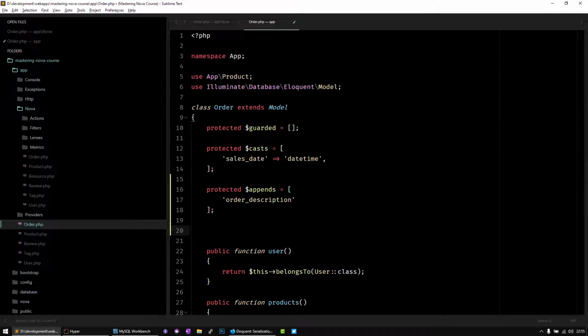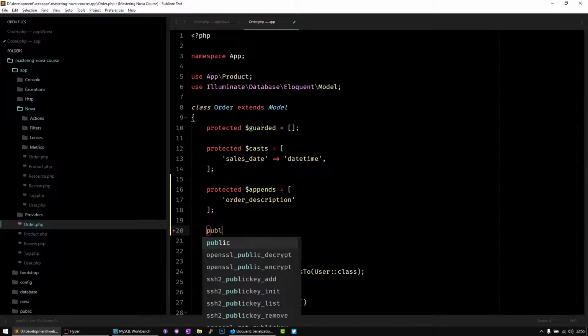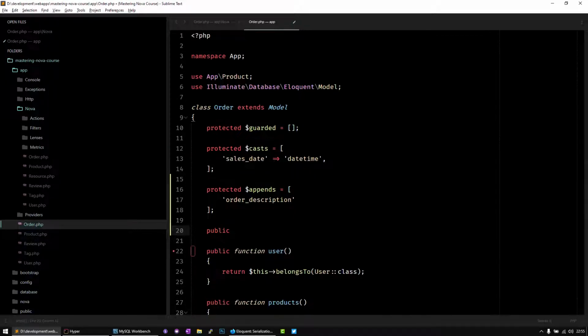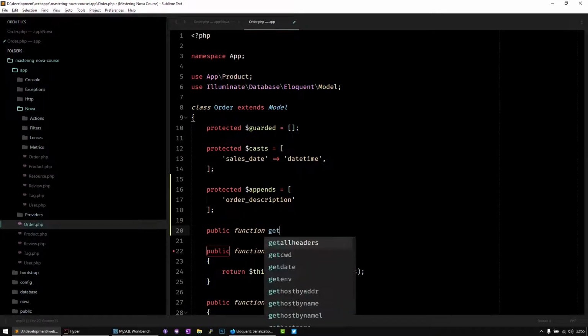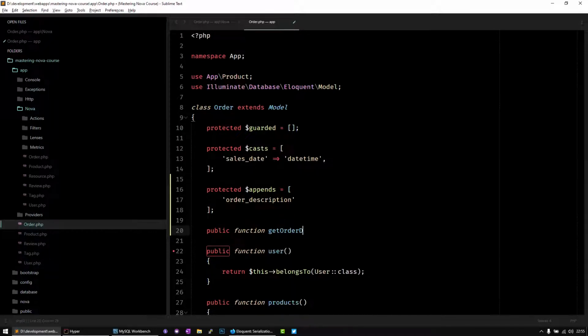For that, after creating the column that will be appended, so it's a customized, calculated column, you need to do the accessor for that column. So you create a public function, and then you just do the normal accessor as on your Eloquent models. You do get, then the camel case description, and then attribute.